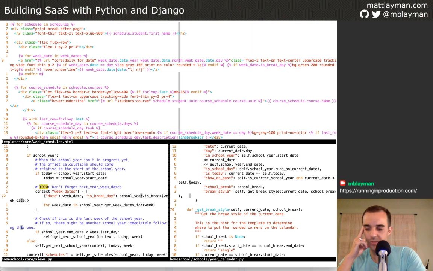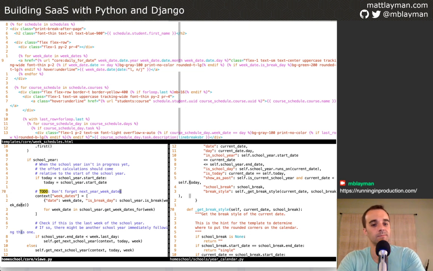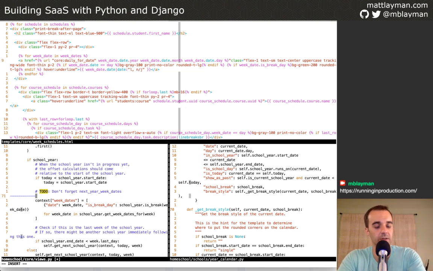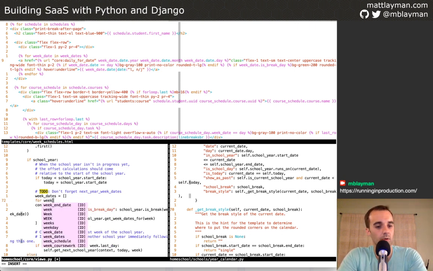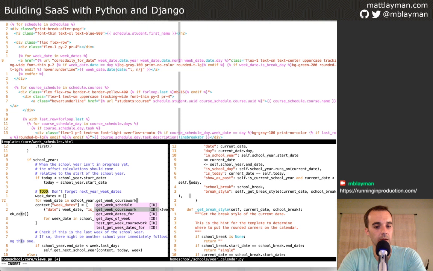So let's sketch out what this will look like in this new revised version. Instead of doing a list comprehension, we're going to have to do something a bit more complex, I think. And I've got a to-do comment there. Ignore that to-do comment for now. That's something that we'll have to do later that I may not even get to this stream. So we're going to start with a list, and we're going to say for week date in school year, get week dates for, oops, that's not right. Get week dates for, and then pass it the week.